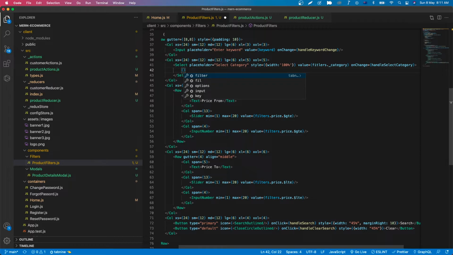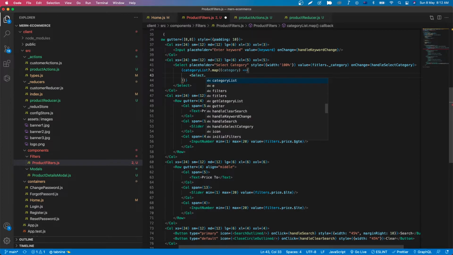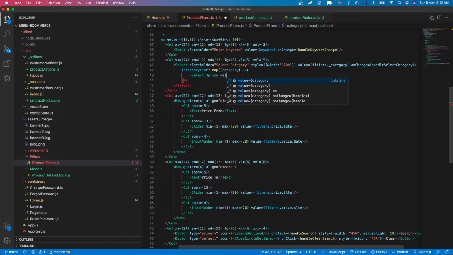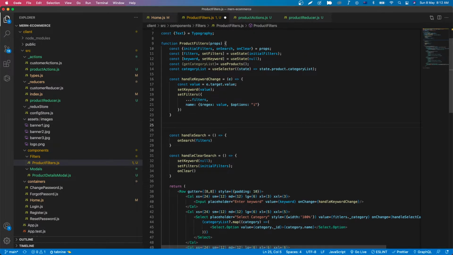And then we will render the option category, map category, we use select option. The value is category ID. And the label is category name. And then let's define the handle select category function here.